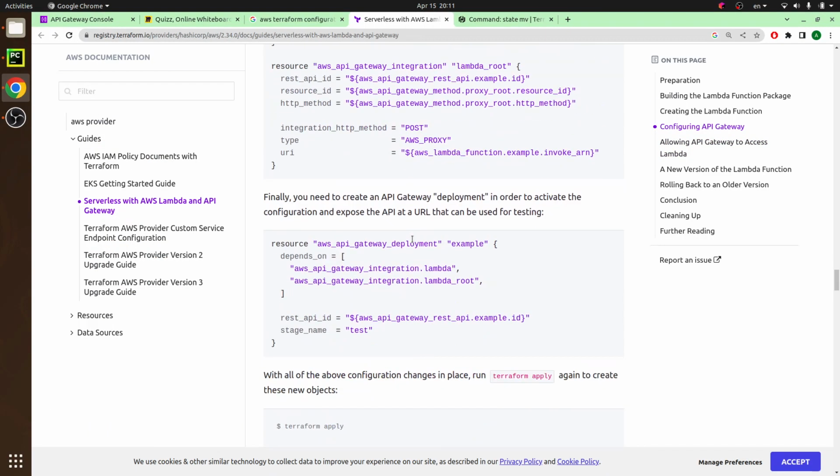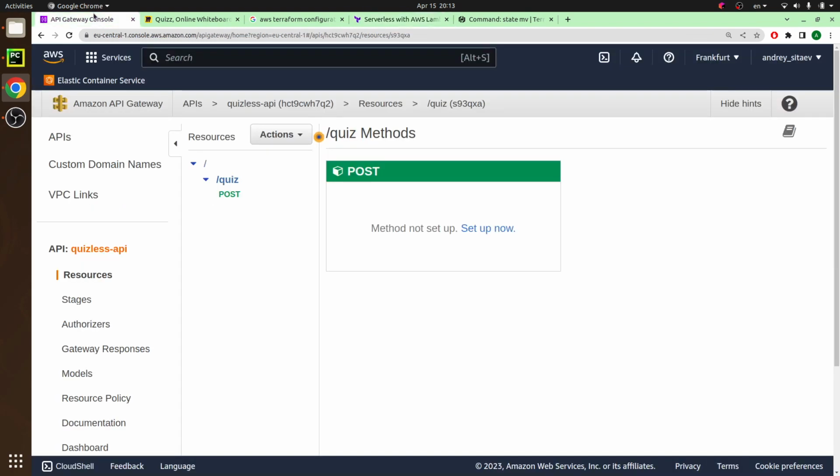I noticed this section about the deployment. And yes, now I see I can go further without API gateway deployment, and let me show you why. The deployment is kind of actual implementation of the API gateway. And until I deployed it, these methods are not accessible.